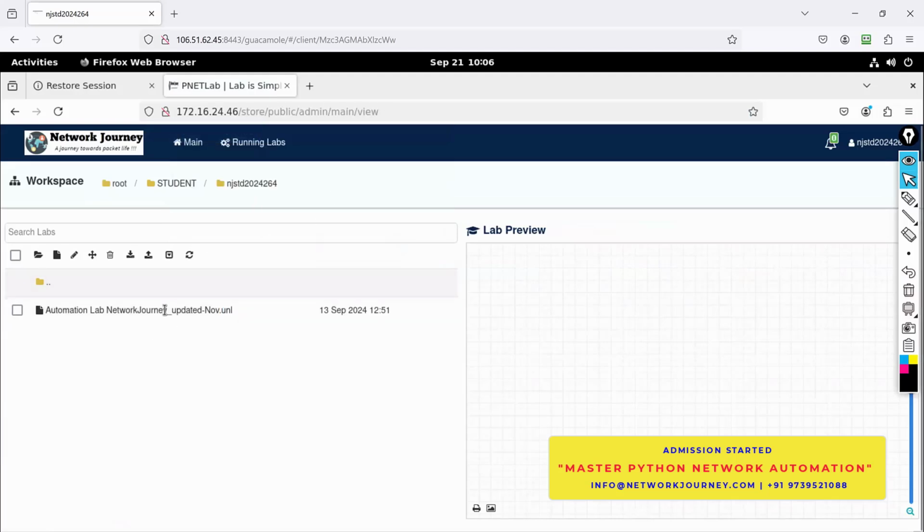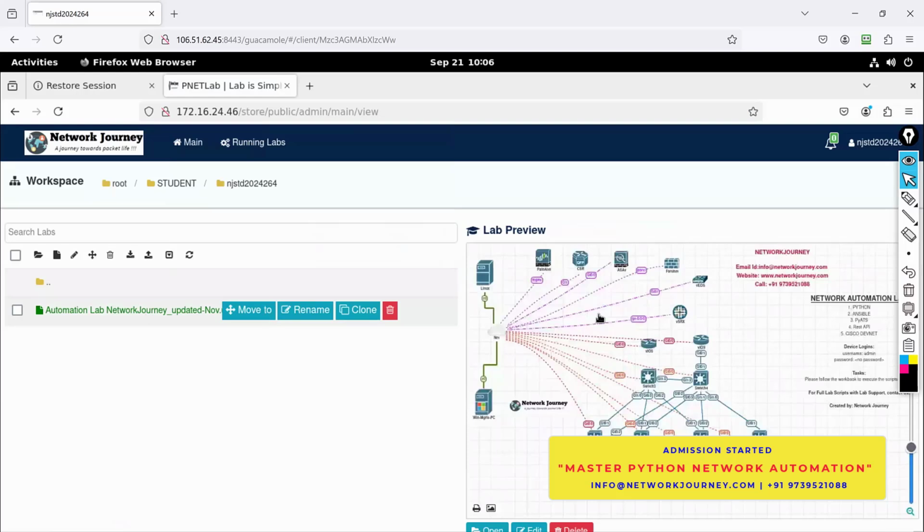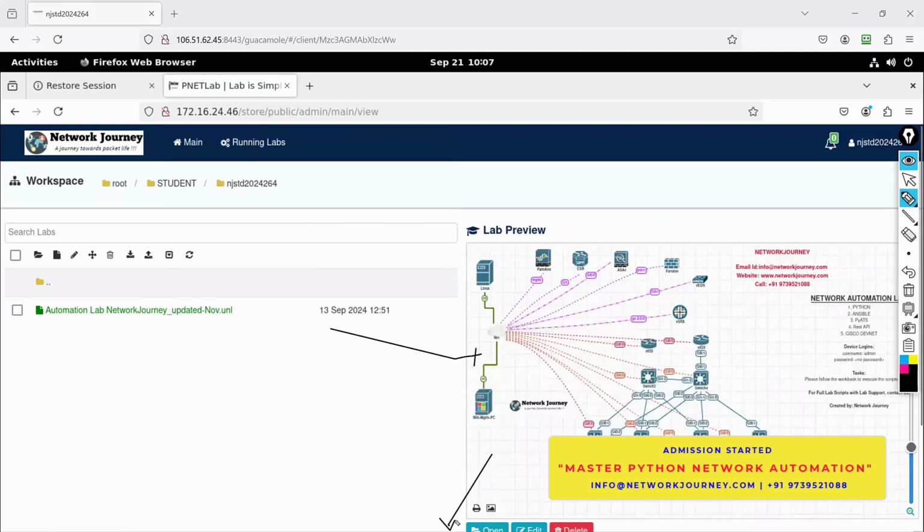All right. Now what to do after this? Do you have this UNL file? Correct. This is where the lab diagram is. So click on that. Okay, single click. When you single click, there is a preview which comes up on the right hand side, and just below that you will have the open button. So click on that open.